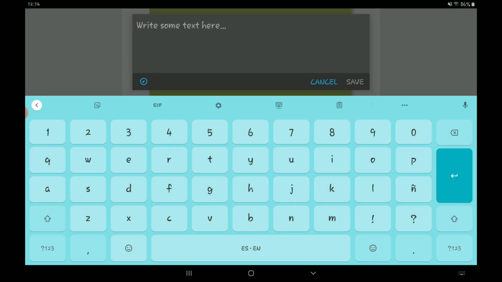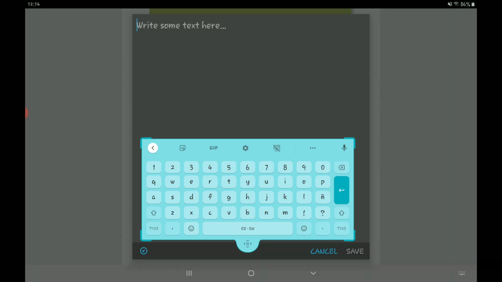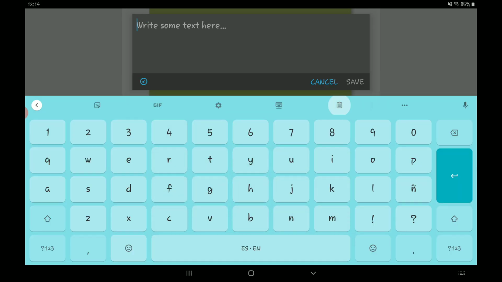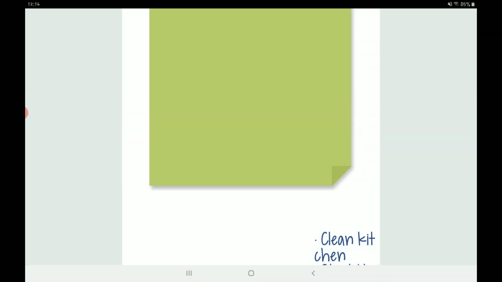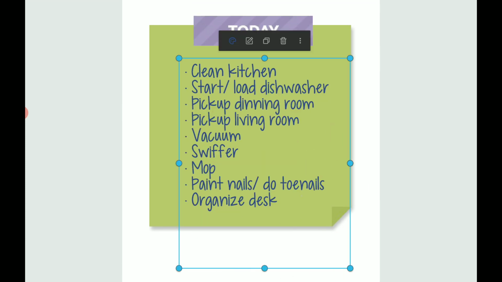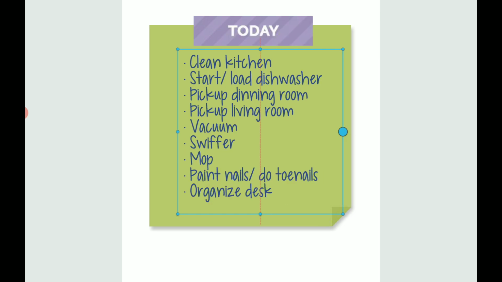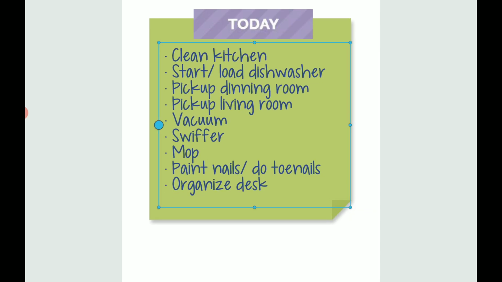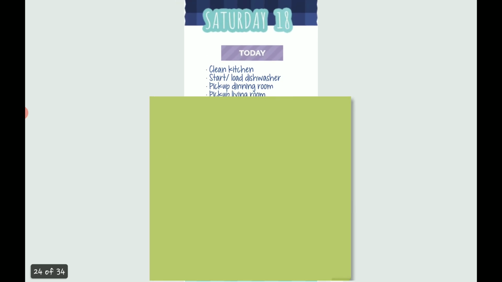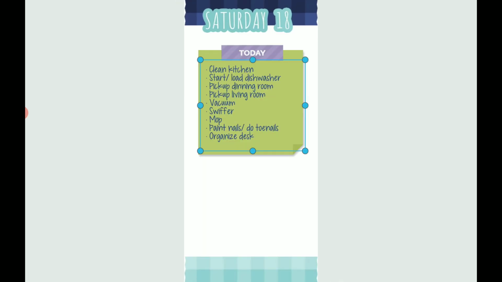So I'm going to add in my to-do list. Did not mean to do that. Cancel. And text. I meant to go to my clipboard. How do I go to my, there we go. Clipboard. I already added my to-do list into my clipboard. Copied it from my weekly layout. Yeah, I think I like that.